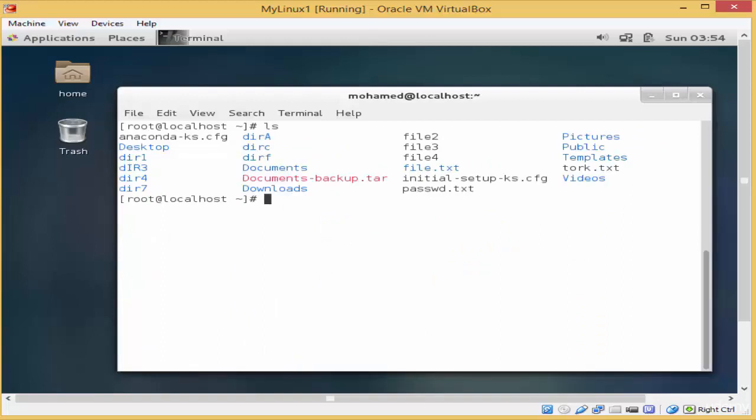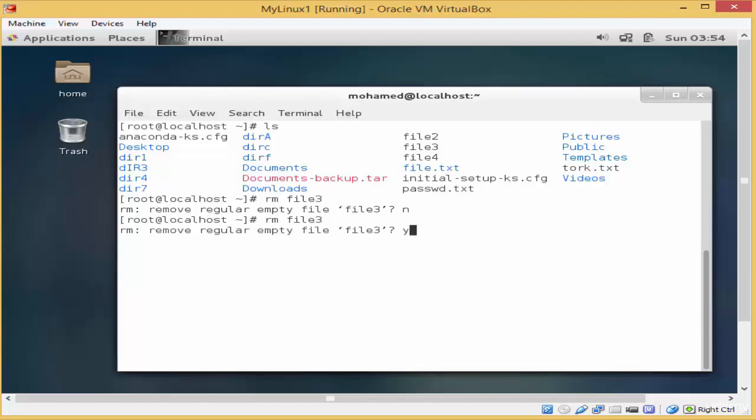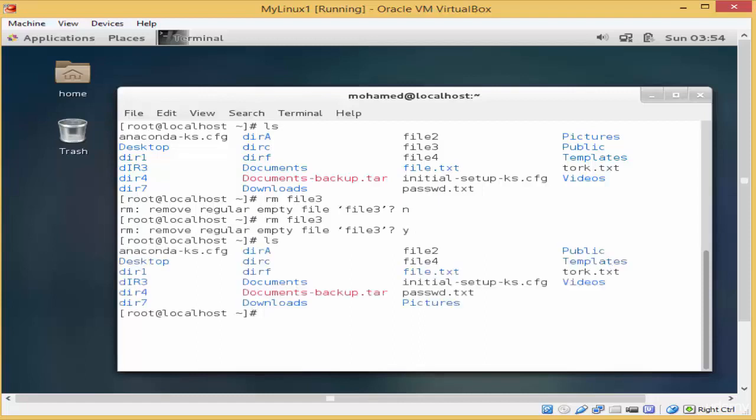Now the rm command can remove files and directories. So now I'll remove the file3, for example, over here with the rm command. I will type rm and then file3 and enter. As you can see, it will ask me remove regular empty file3. If I press on Y, this means yes, and if I press on N, this will mean no. So let's give it a no first, and we will try the command one more time, and this time I'll give it a yes. Okay, and now if you type ls, you can see that the file3 has been removed from here.